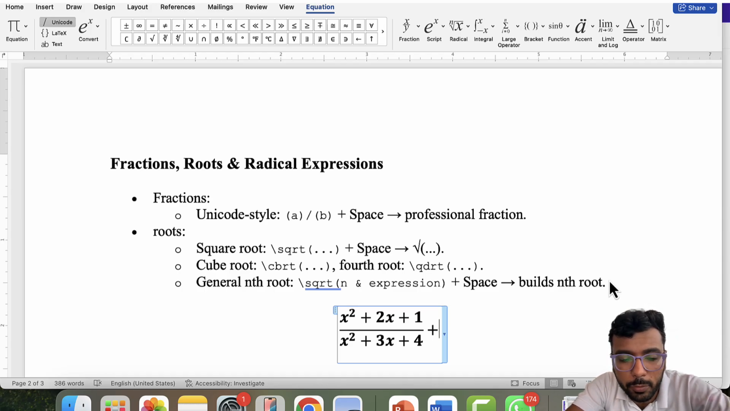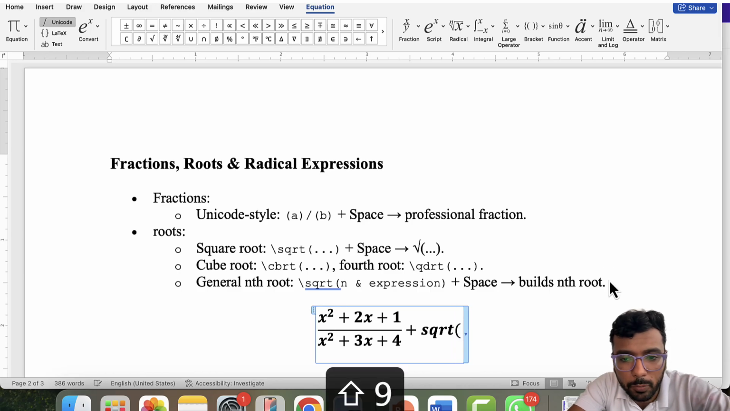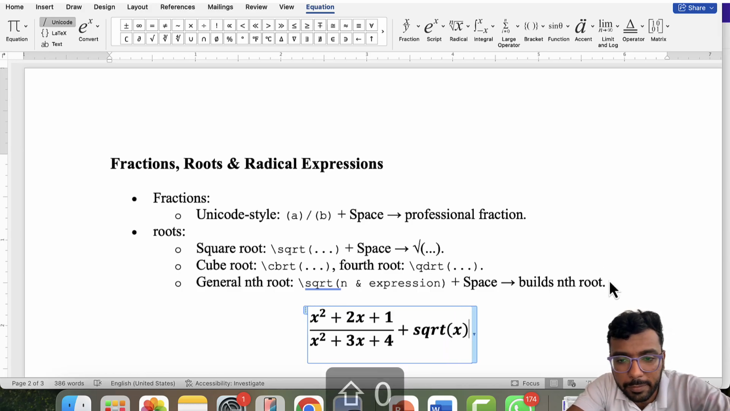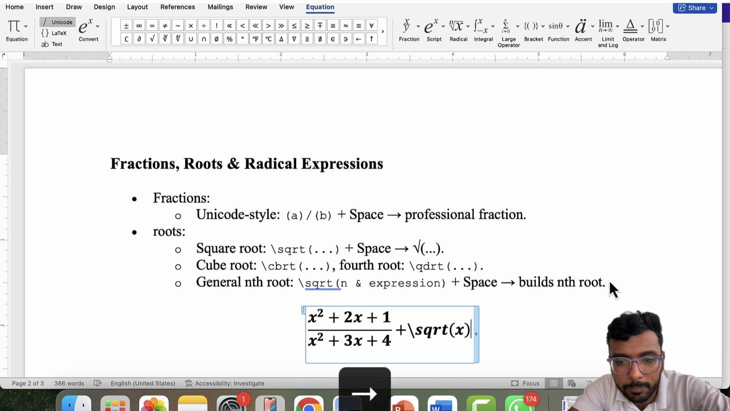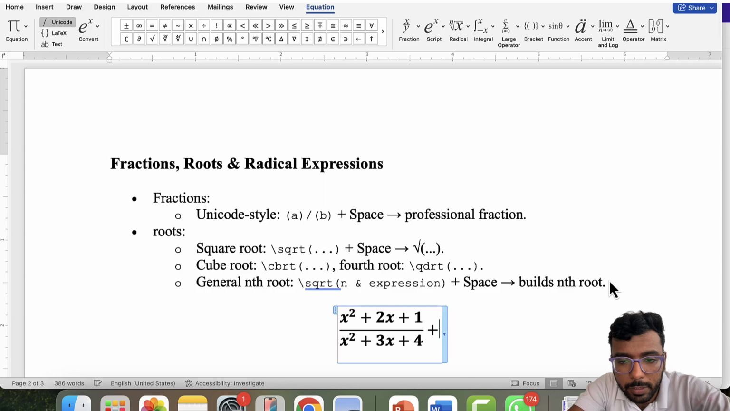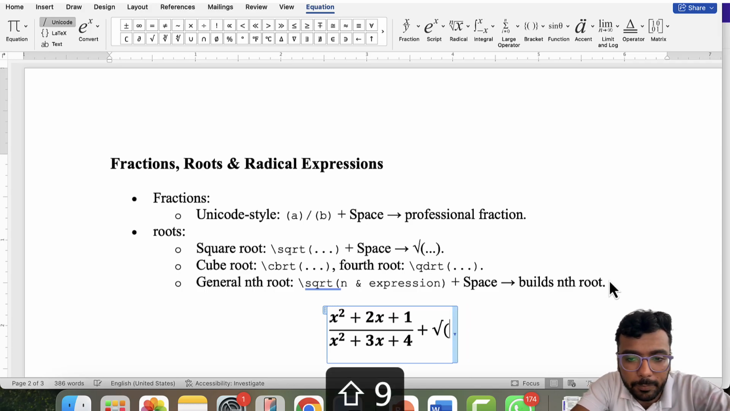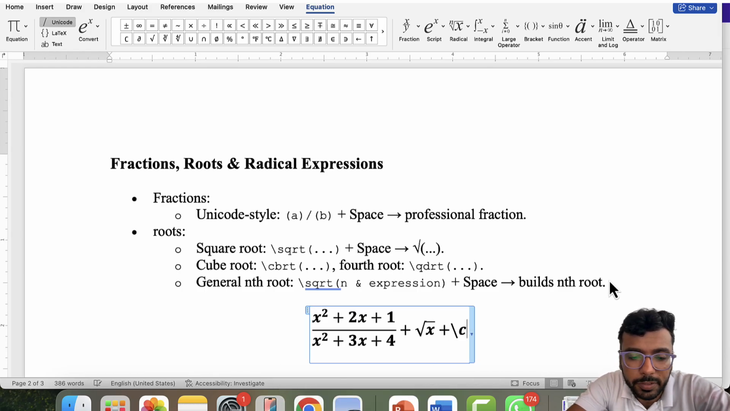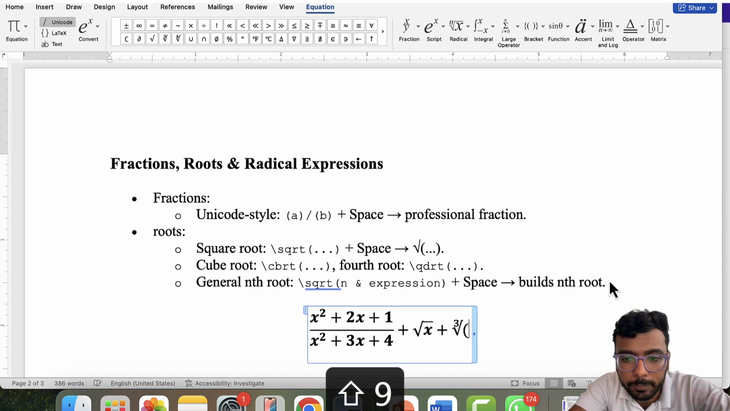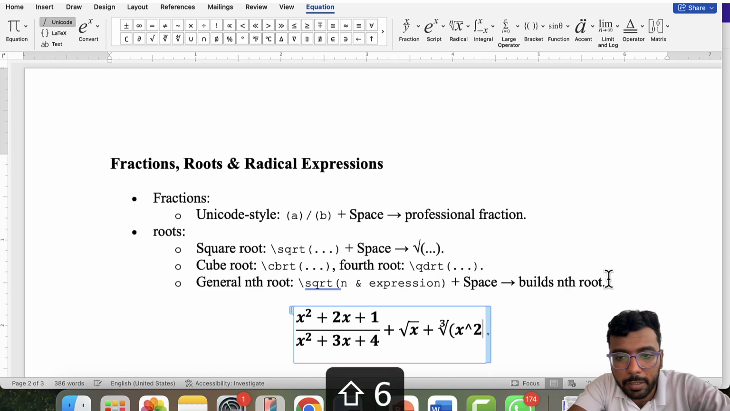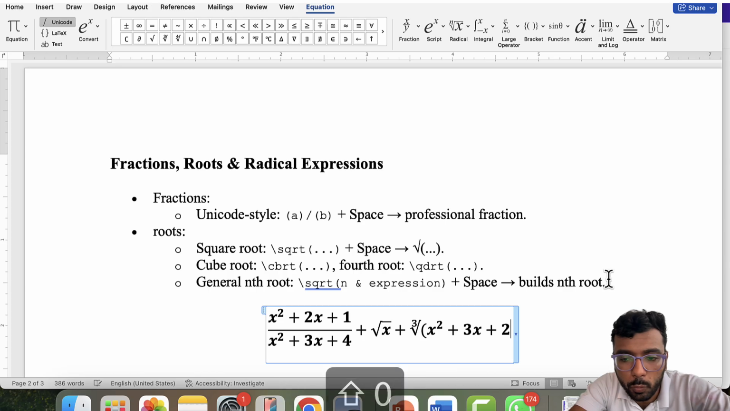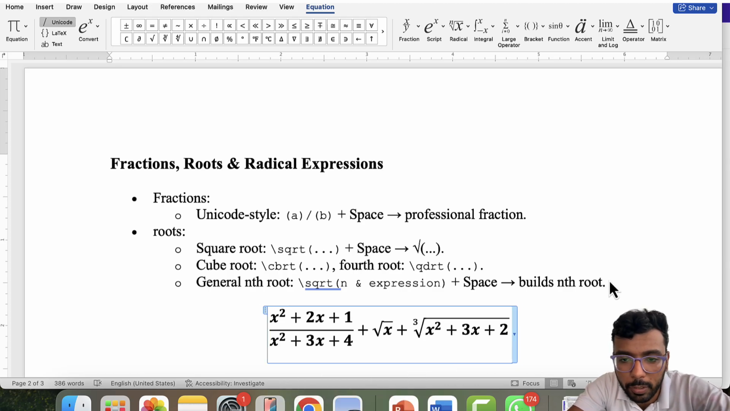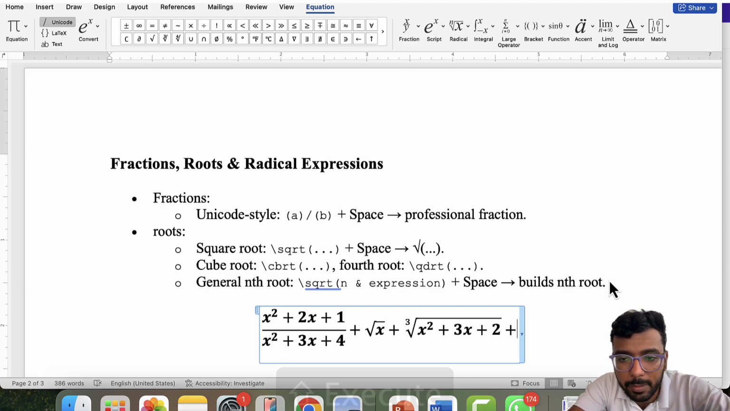So for square roots, you do sqrt and you say x. So this is the square root of x, right? But of course, in the beginning of square root, you will have to write this backslash, right? So I need to write backslash sqrt x. Okay, this is square root of x. Then if you want to write the cube root, cbrt, cube root of x square plus 3x plus 2. Okay, so you do it like this. This is the cube root of the whole expression. Whatever I put inside the bracket will just go in there.